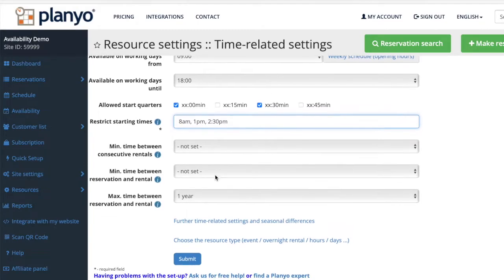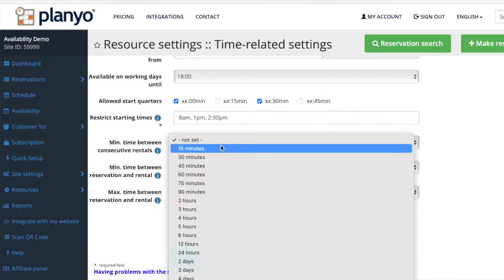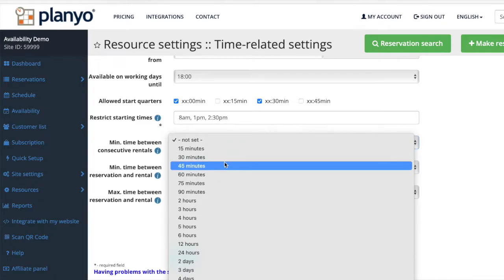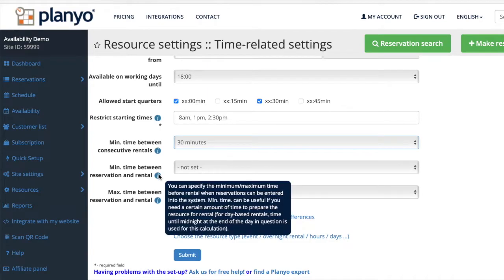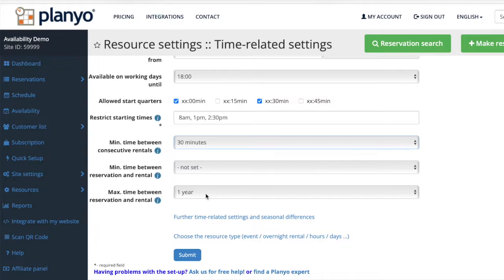The setting, minimum time between consecutive rentals is useful if a resource cannot be rented immediately after the previous booking. You can specify the time needed to prepare the resource for the next rental. With the setting, minimum, maximum time between reservation and rental, you can determine when a reservation can be entered into the system. For example, if a client can enter a booking no more than 7 days in advance or if you need to know at least 1 day in advance that there is a booking for given day.